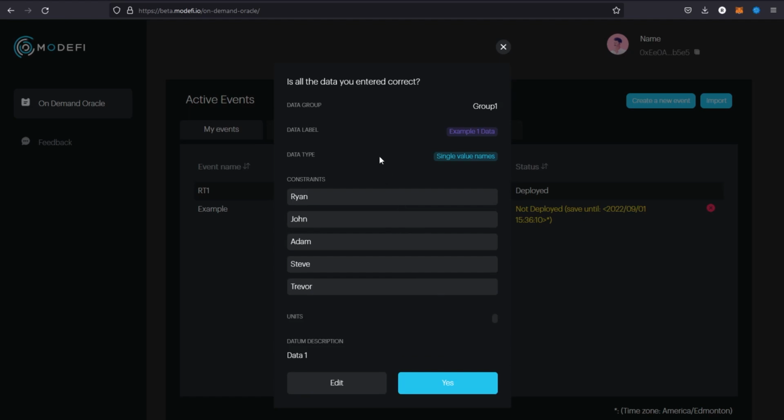Next. Here you're going to want to double check that all the information you've typed in is correct. You will have a chance to go back and edit it if you notice something after the fact, which is nice. Your data group will tell you the group that this data set is going to be in, then your data label, the data type, and then your constraints, which are your possible outcomes. In this case, we don't have units, so there's no unit for this. And then the data description.